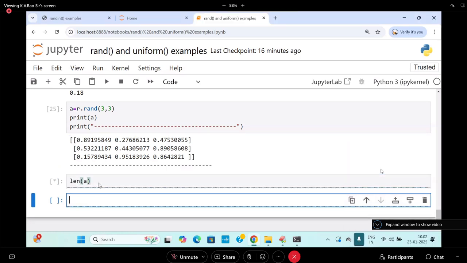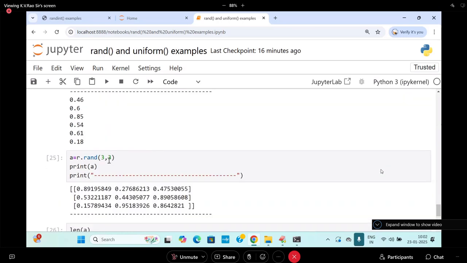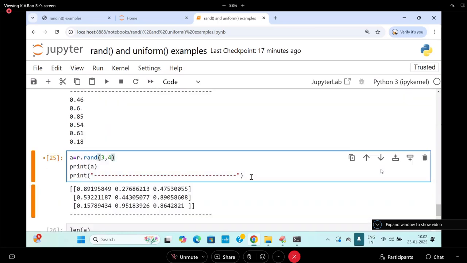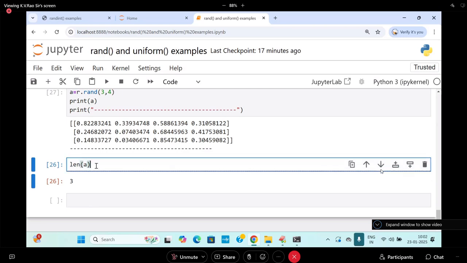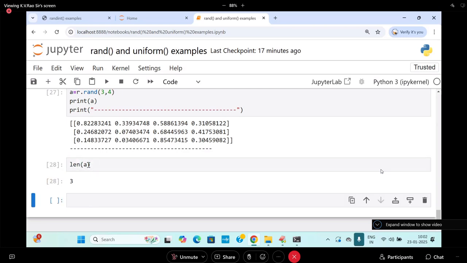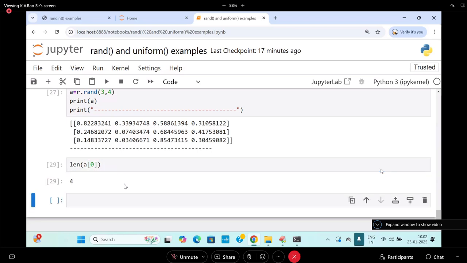len of A will give you what? 3. 3 means 3 rows. Okay, one minute. Here I will write 4. len of A will give you what? 3. len of A of 0 will give you what? Come on, 4. What is that? 4 columns.